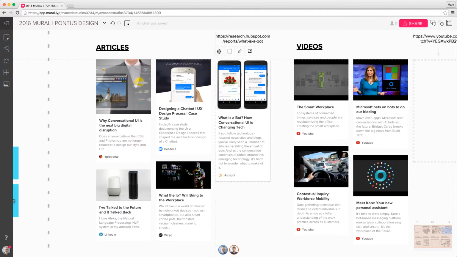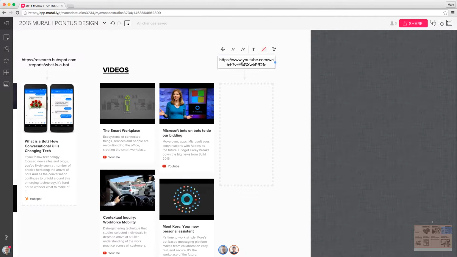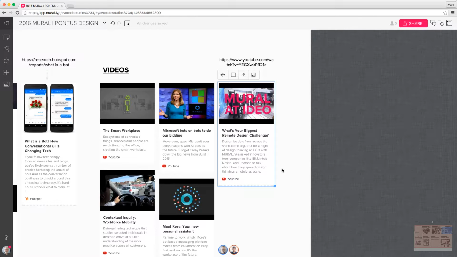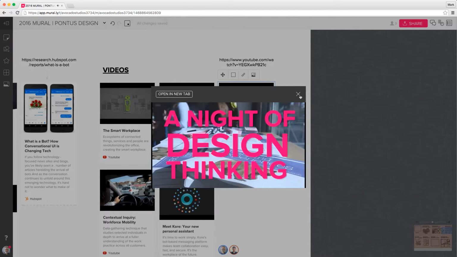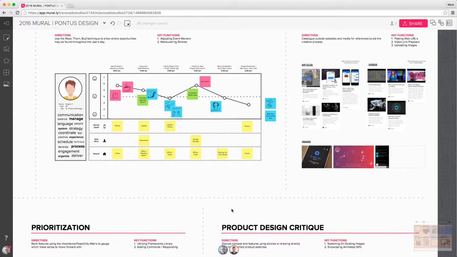This rich snippet I can now add to the others and begin building a library of rich material to draw from. The same is true for links to videos. Simply find a video online, copy the link, and by pasting, Mural creates a rich snippet that you can add. Simply double-click on the link and view the video right inside of Mural. Okay, let's move on.